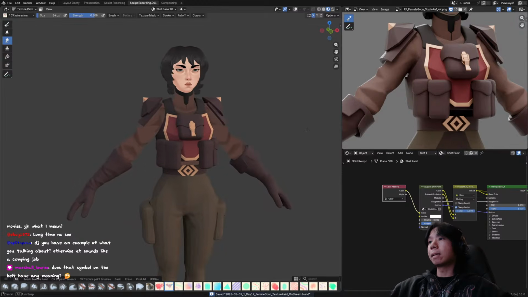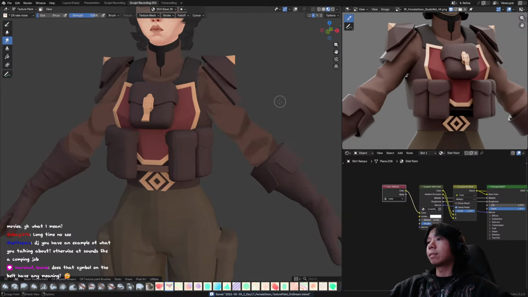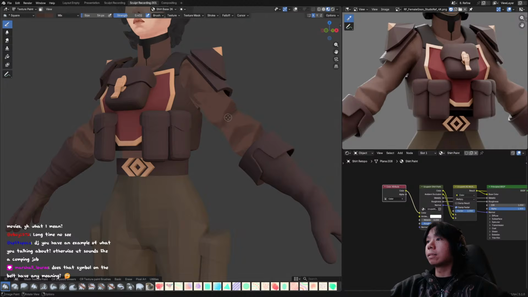This is the vibe. Before I decide, could I have gone with the soft brush instead? And maybe let's work with a soft brush.